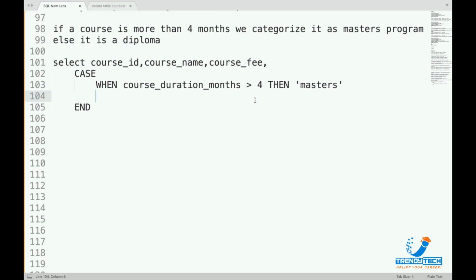Okay. Else, what do we want to say? Else diploma. Okay, and then towards the end we are ending. So basically what we are saying, three columns are directly from the table. The fourth column is what we want to derive based on certain logic. That is where we started a case statement and ended it. And the condition is when course duration is greater than 4 months, then masters, else diploma.